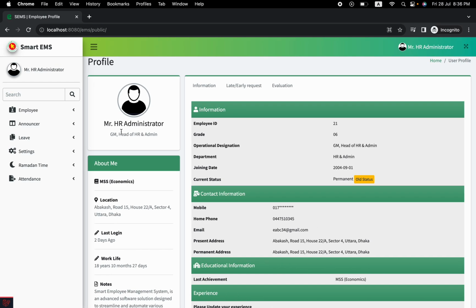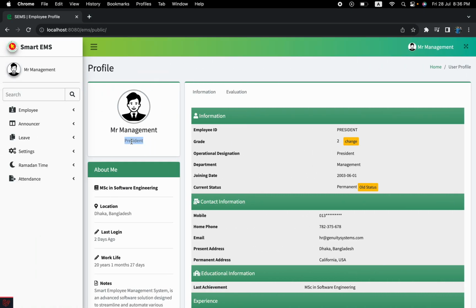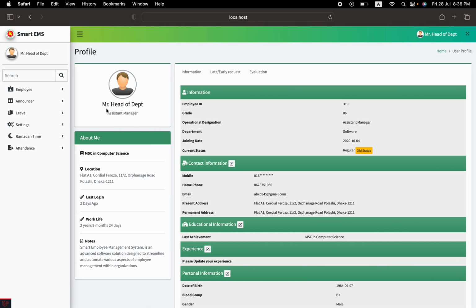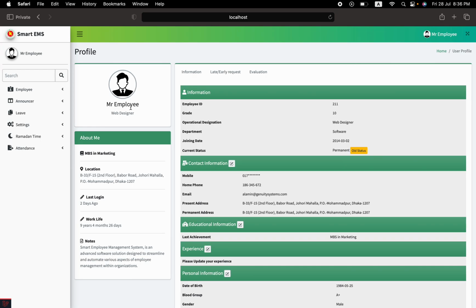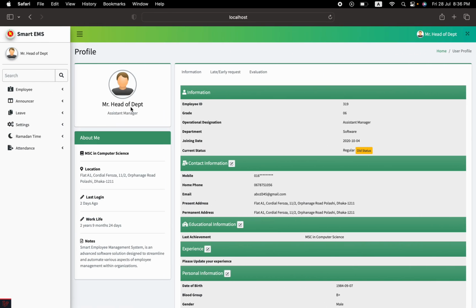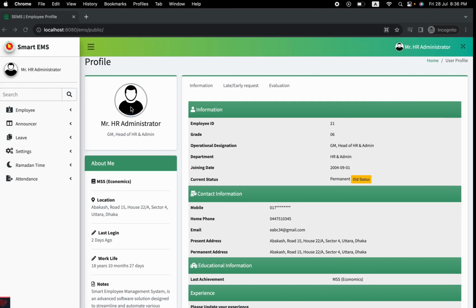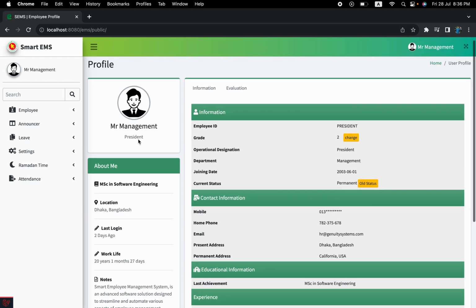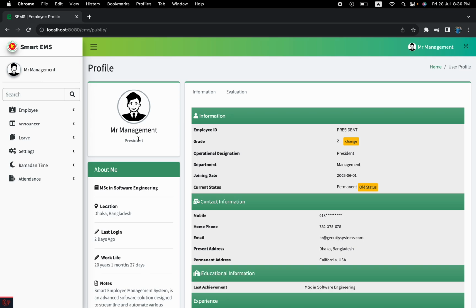The first role is management, the position is president. The second role is HR administrator, the third role is head of department, and the fourth is employee. We will compare all of these roles and their privileges. Firstly, management means the director, managing director, CEO, or founder, etc. After login, we logged in previously so that we can save our time.